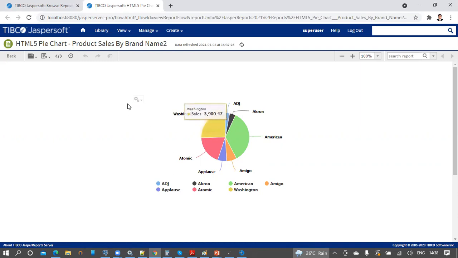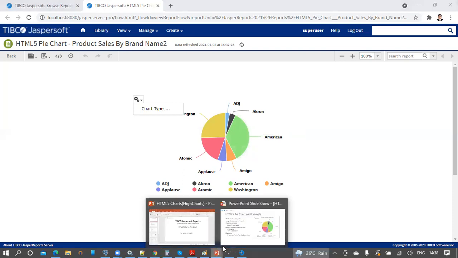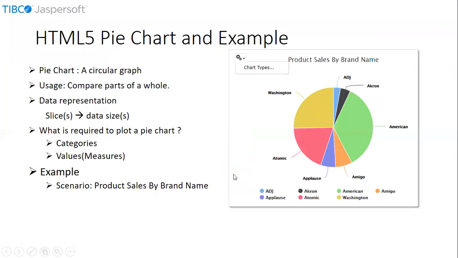Now, in the next phase, we are going to see how we can bring up this slice value and percentage. So by default, when we configure this pie chart, it won't come with these labels and percentages for the pie chart. To get those, we need to apply the advanced properties. So in the next slides, we will see how we can do that.